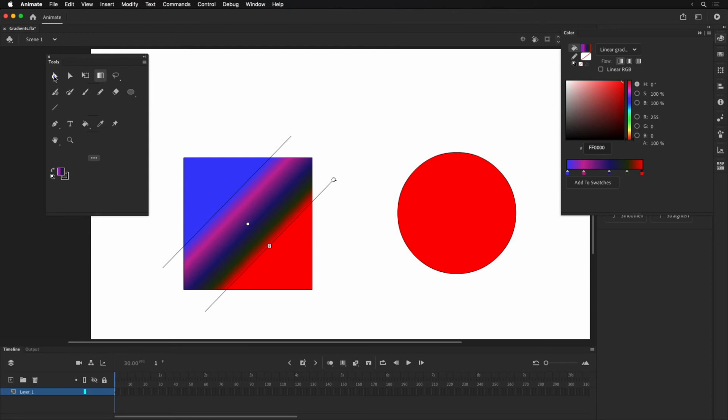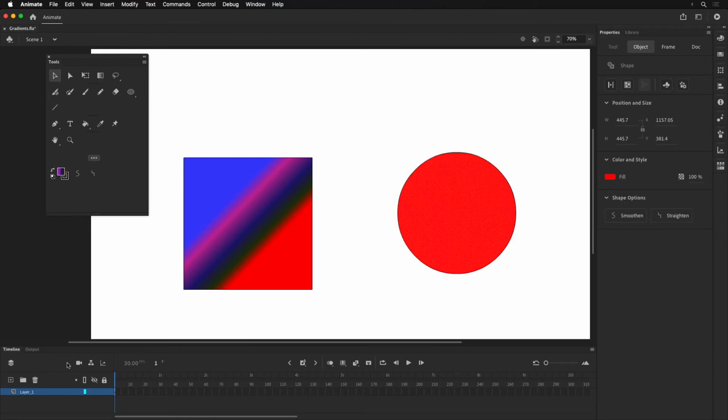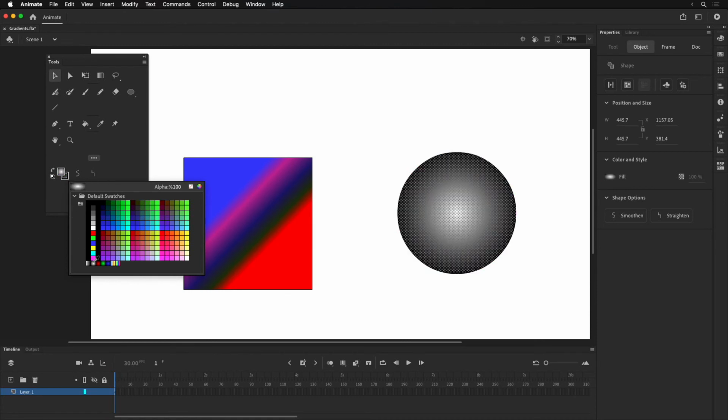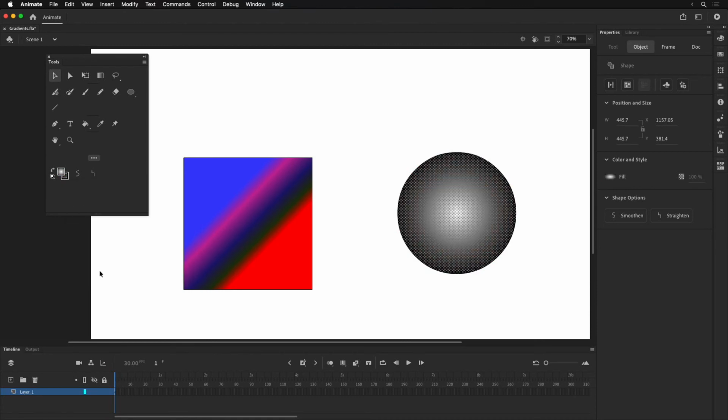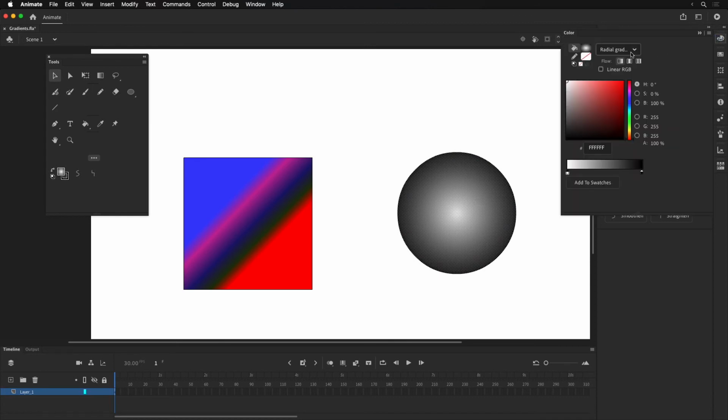Now the next one that I'm going to talk about is the radial gradient. And again, I'm going to go to the swatch and I'm going to go to a radial gradient and apply that radial gradient to the fill for that shape. And again, I can go over to the color and you can see that radial gradient is chosen, right? And it's not set to linear.